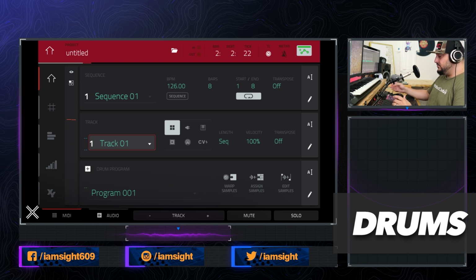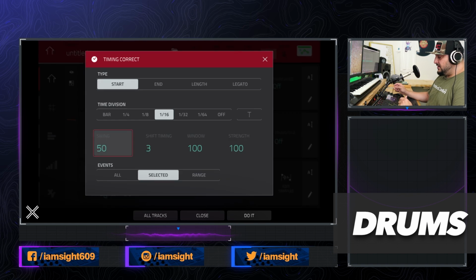Now, what I like to do in my hi-hat patterns when I'm doing trap especially, but usually most of the beats, I like to make the hi-hats lag a little bit behind the beat. Some people use nudge. I like to go into time correct and shift timing 3.